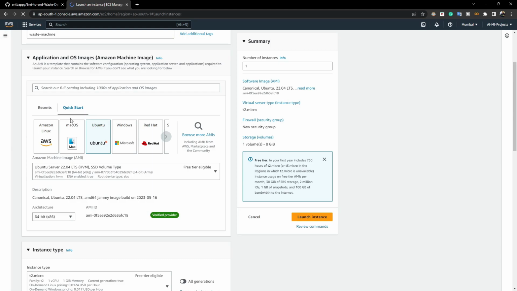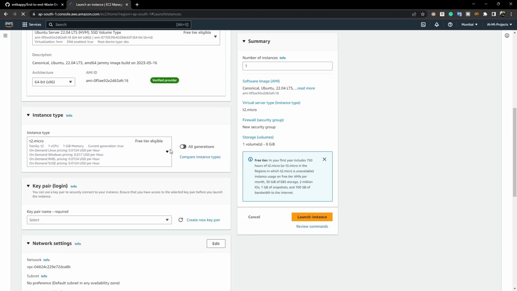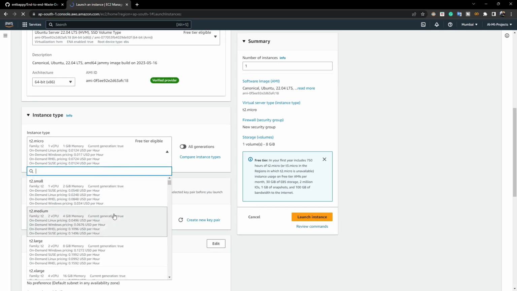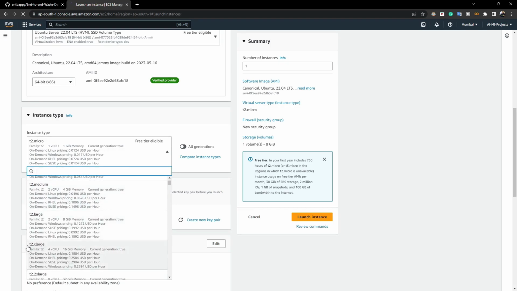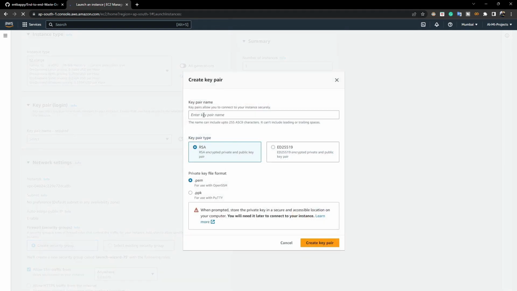Those who are using free tier access can also use it. If you're doing the actual deployment, at that time just go with the GPU instance. Then I need to select the instance type. Here I will take at least 16 GB memory, so I'll select the T2 xlarge. Now you can generate a key pair. Just click here, give any name. I'll give West.